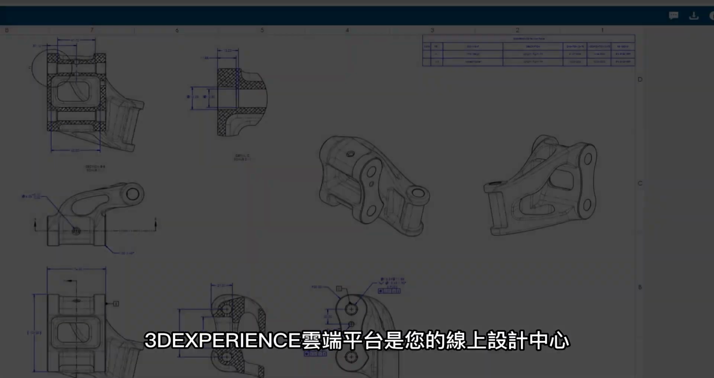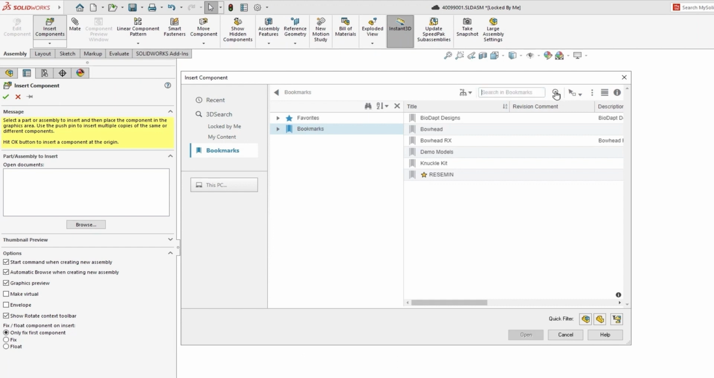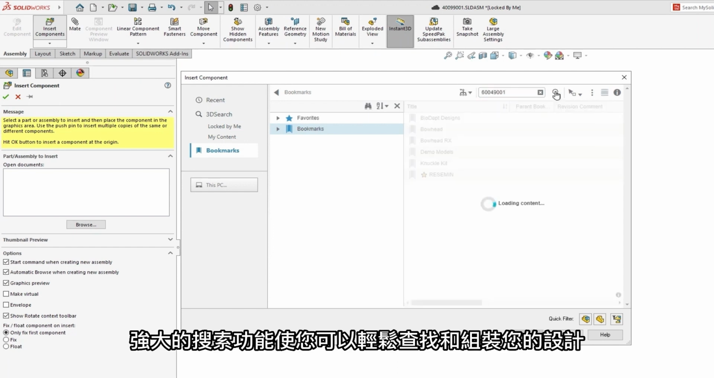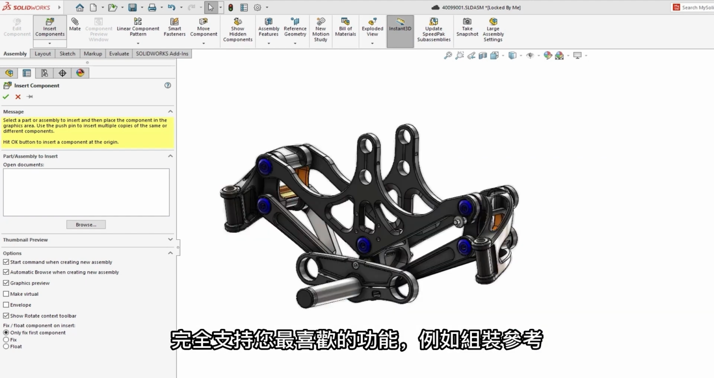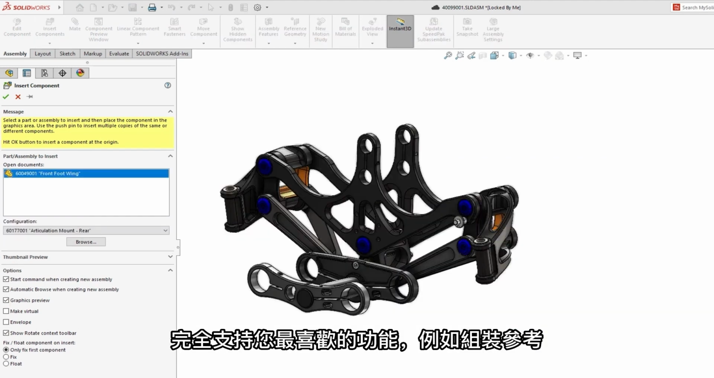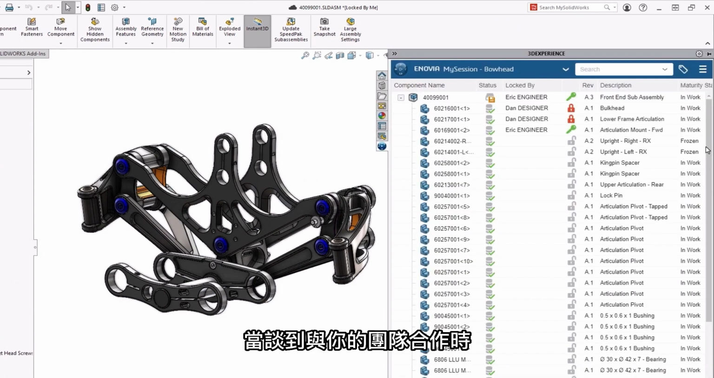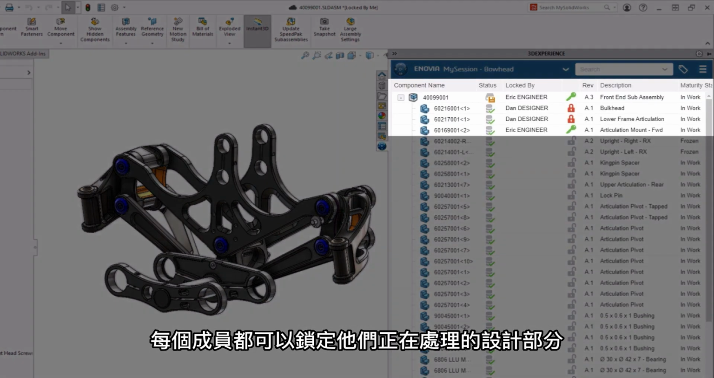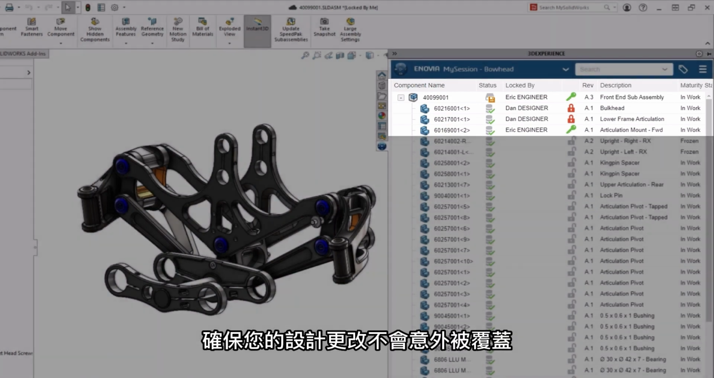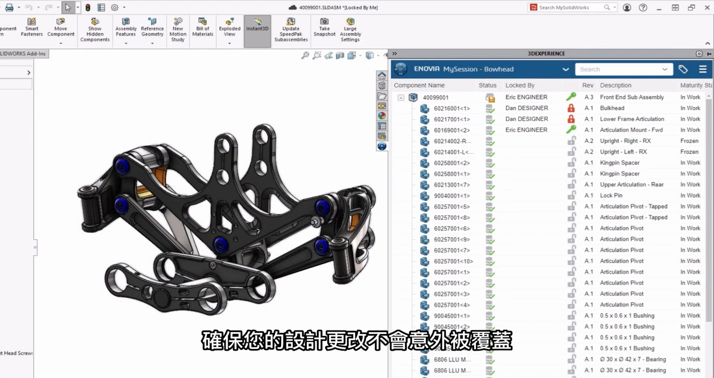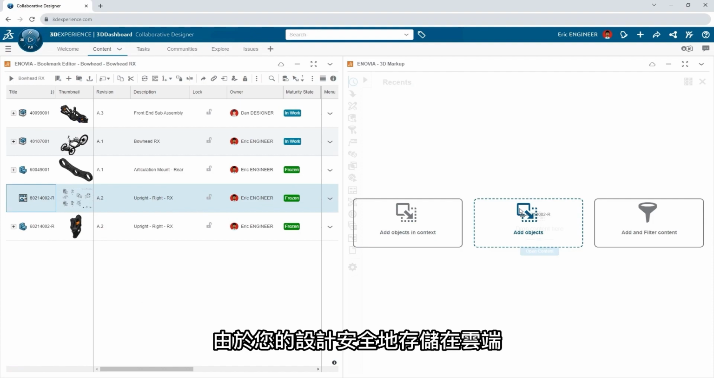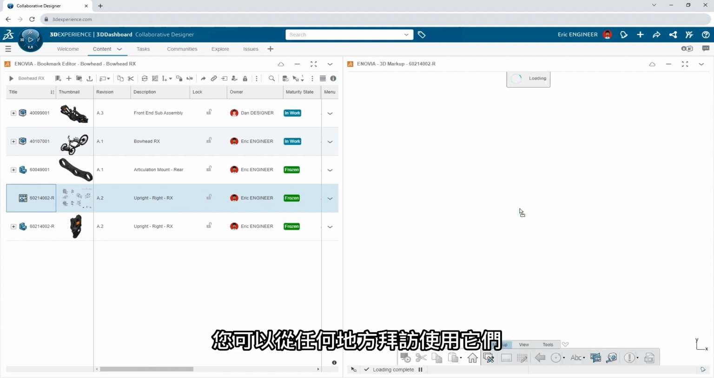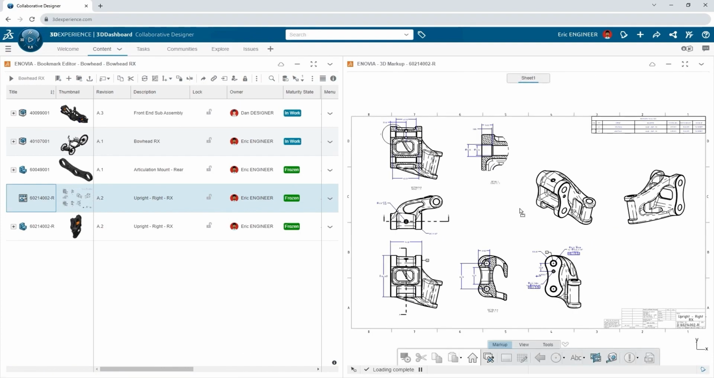The 3DEXPERIENCE platform is your online design hub. Powerful search capabilities allow you to find and assemble your designs with ease, fully supporting your favorite features like mate references. When it comes to collaborating with your team, each member can lock the portion of the design they're working on, ensuring your design changes aren't accidentally overwritten. And because your designs are securely stored on the cloud, you can access them from anywhere.